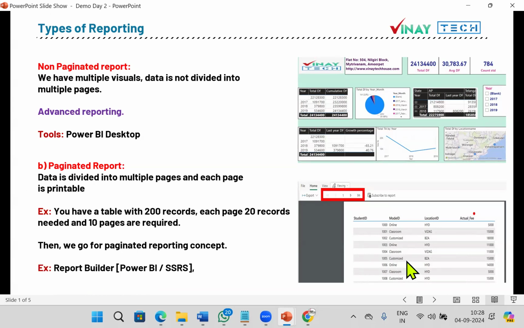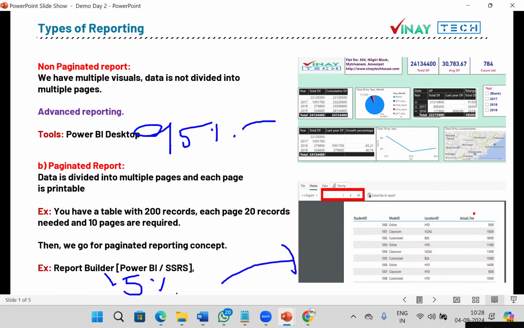When you join companies, 95% you work on Power BI Desktop. This is the component for this kind of reporting. 5% you work on Paginated Report Builder. This one, 5%, is for this kind of reporting.